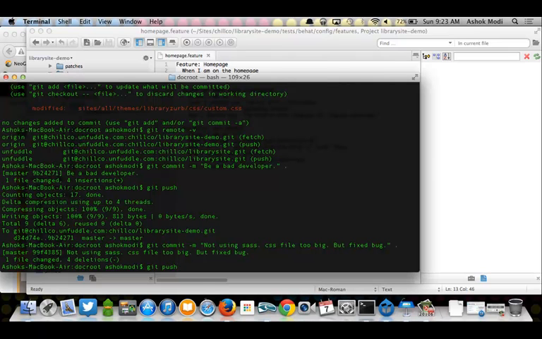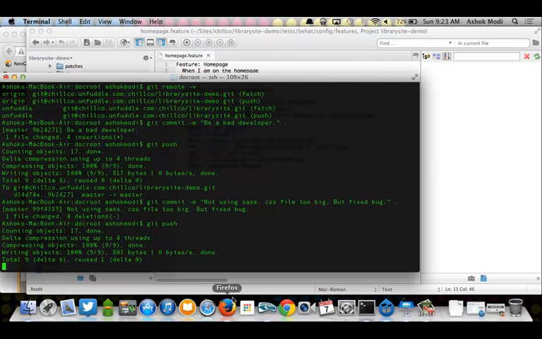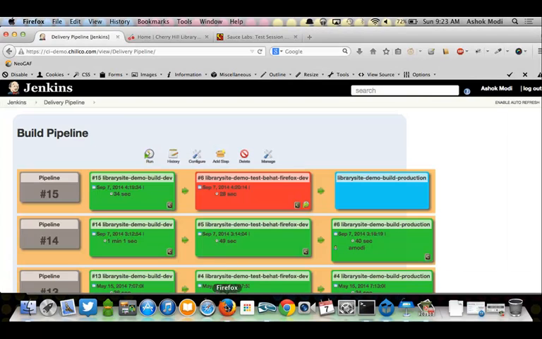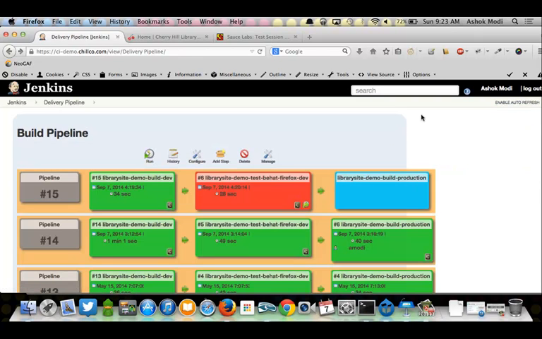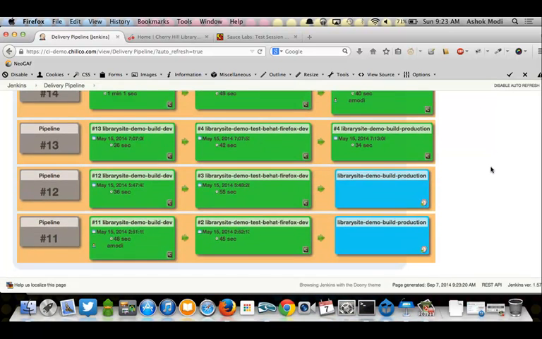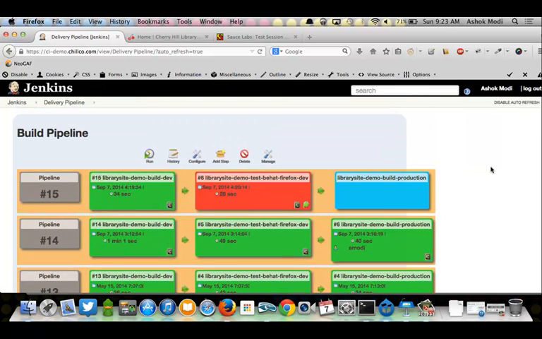So I'm going to push it now, and it's going to start doing that whole deployment process again. I can go back in here, and it should start showing up in real time at some point. Sometimes it can take a little bit of time just for that push to come over and start doing the build.